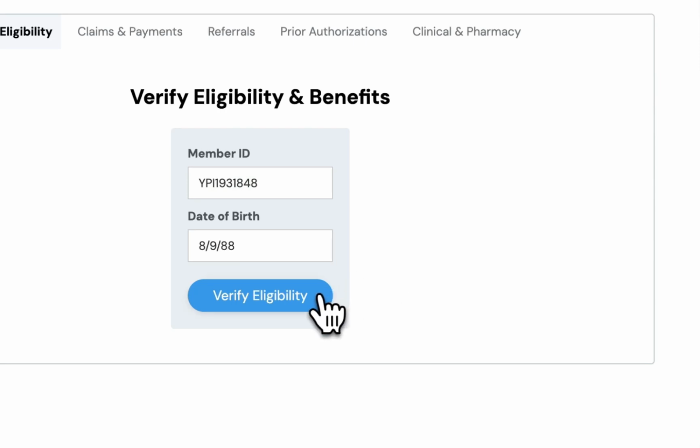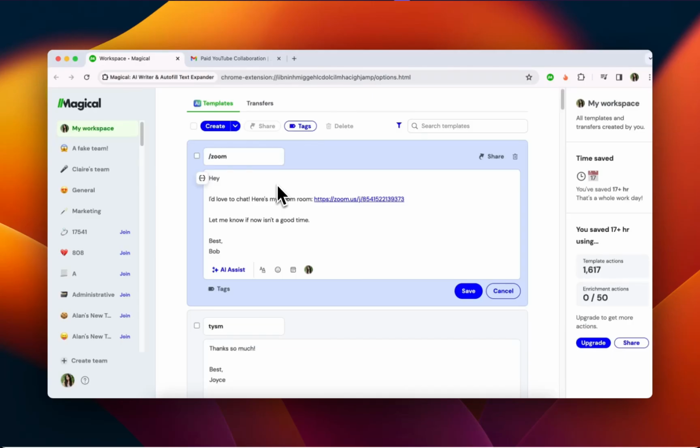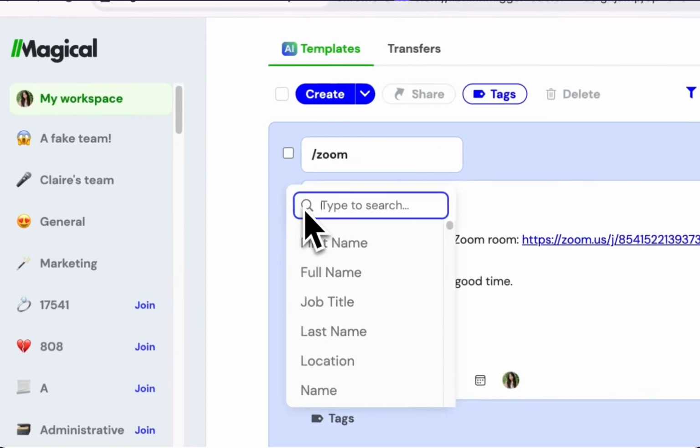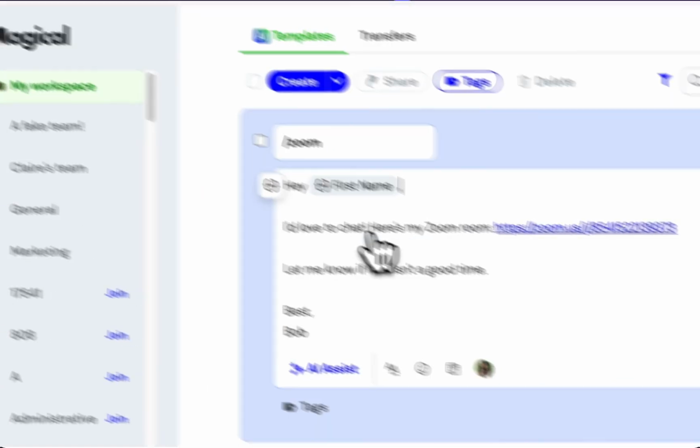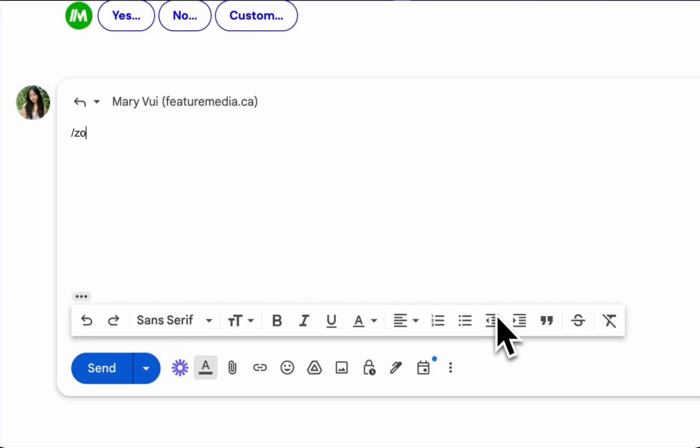Finally, the speed. Magical operates within the browser, making it faster for certain tasks like data entry, copying and pasting information, or inserting text templates.